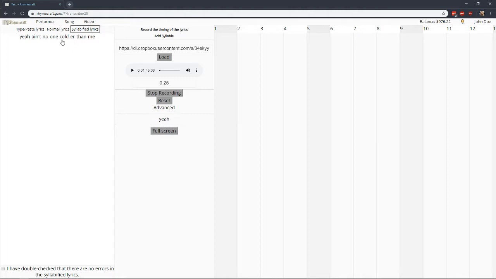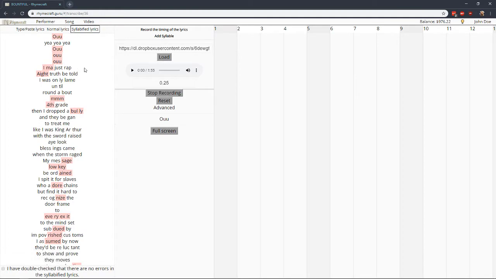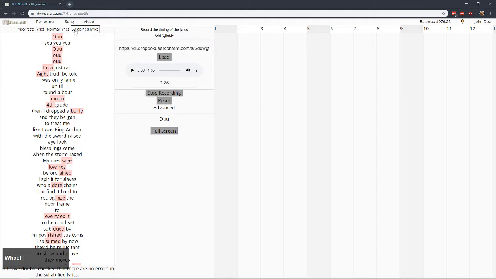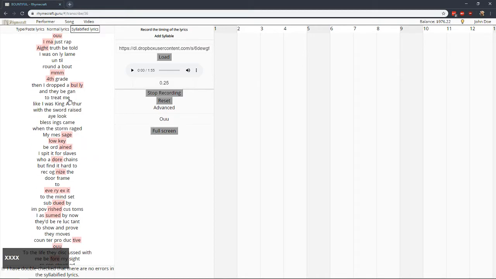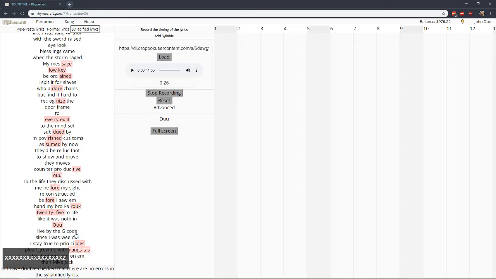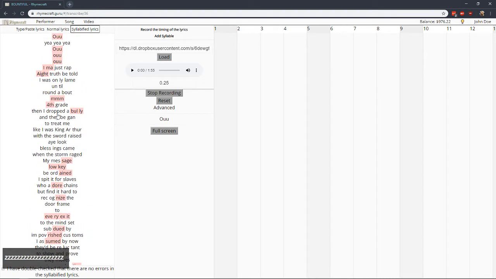Now the last one. I can't show this last shortcut here, so I'm going to load another song. If you have a long song, you can scroll up and down, and you're looking at the syllabified lyrics view, and you're recording. If you press the X key, you can scroll this window down, and if you press the Z key, you can scroll the window up. So that's the last shortcut. And again, to record the rhythm, you actually use the space bar.